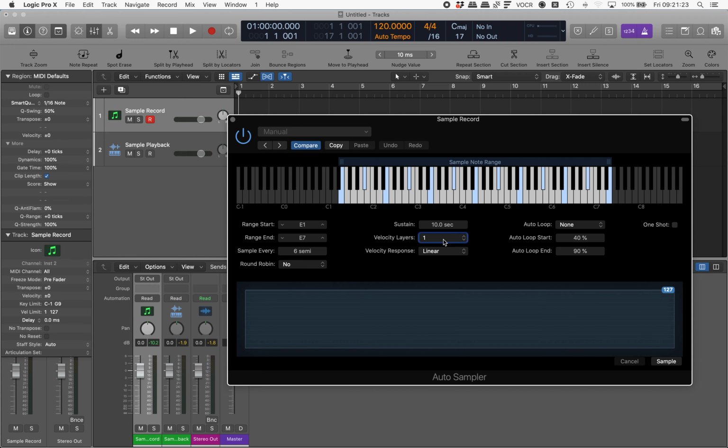Velocity layers, 1. And for this, we're only going to do one velocity layer, even though when I sampled this initially, I think I did 3 or 4. But just for quickness, we're just going to do the 1.